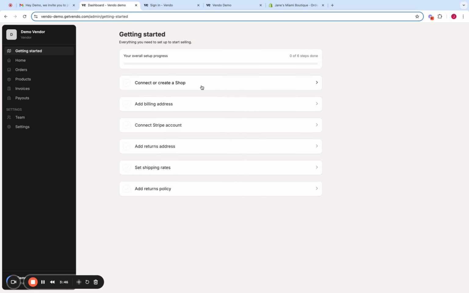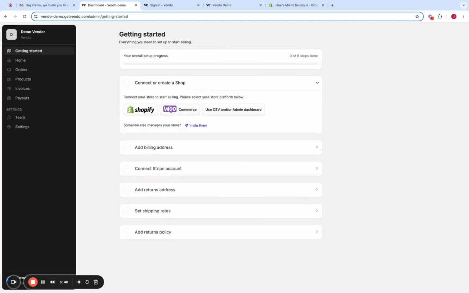First and foremost, they need to connect their shop or add products. There are 2 store integrations available with Shopify and WooCommerce, and there's also a manual method in which they can upload a CSV or add products one by one in the admin dashboard. Let's connect Shopify.